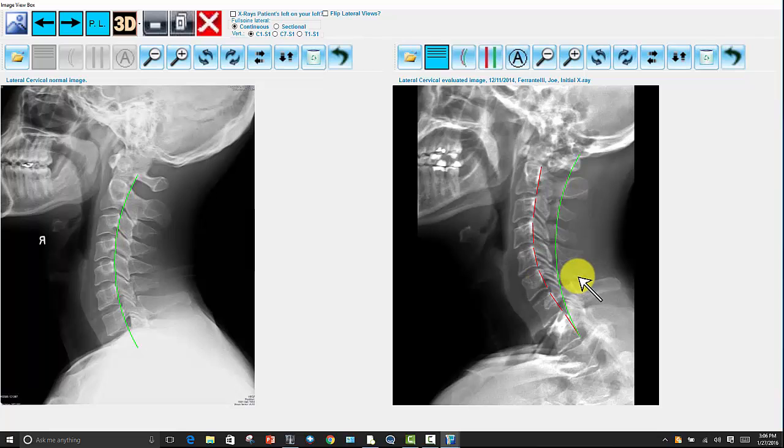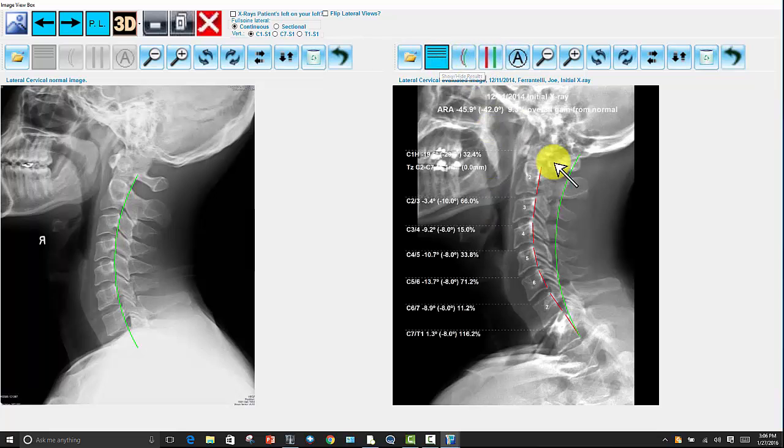I can go ahead and draw on the x-ray if I wanted to, where I could show them where they have problems on their x-ray. I can hide the lines. I can turn the lines back on. I can do a vertical axis line to show the difference on where their neck should be. And one of the other tools that I like to do is I like to turn this on so I have the breakdown of all their levels of subluxation.